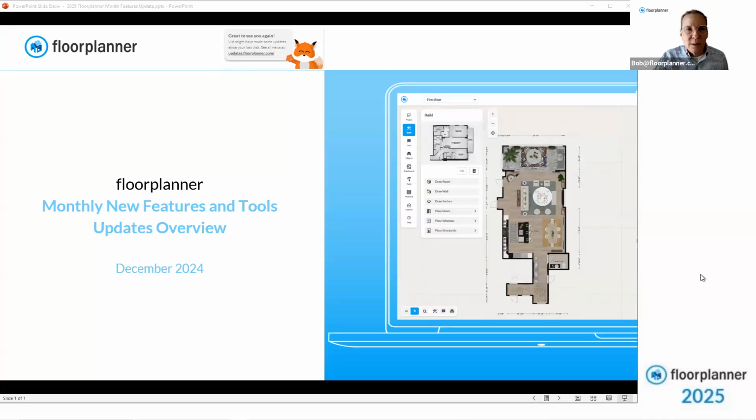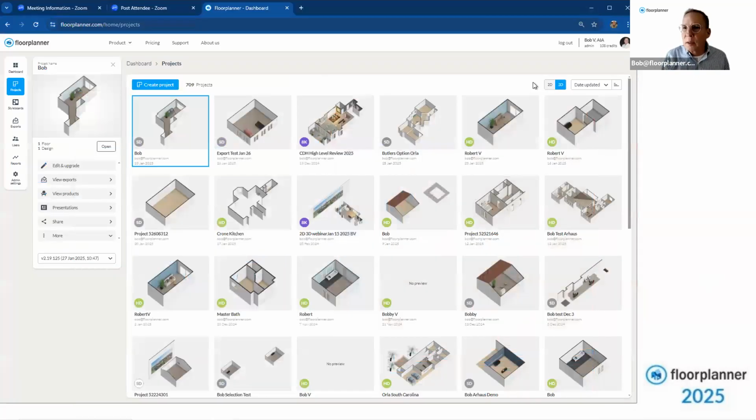So let's get started. I'm going to go ahead and take a peek at my login. I'm actually logged into my Floor Planner account currently. And as we're looking at this, where do we find those updates? Because Floor Planner is not a stagnant program. It continues to evolve. The programmers over in the Netherlands take full advantage of the new technologies as they come available and find opportunities to introduce these new tools and features into your platform.